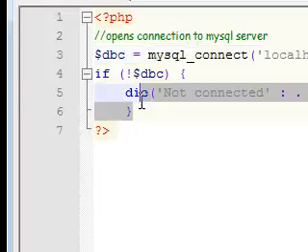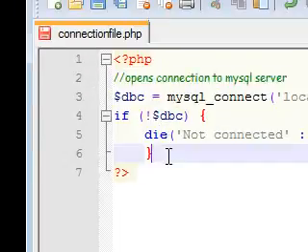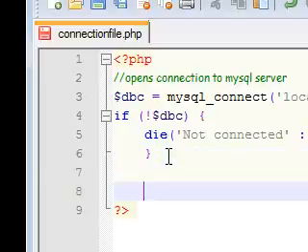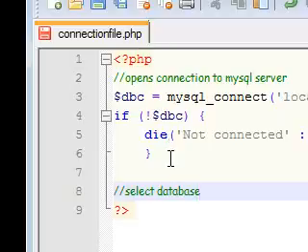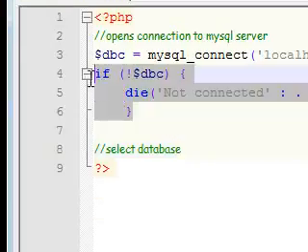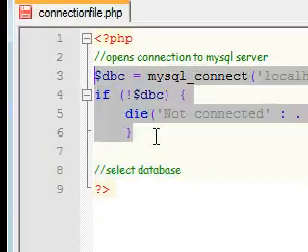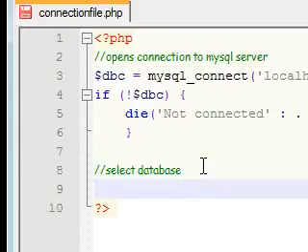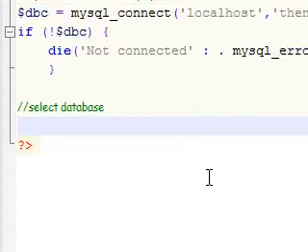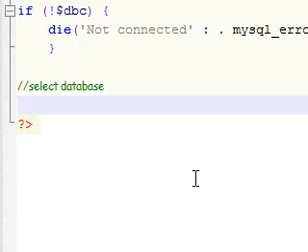And in the last tutorial we opened a connection to the server, but now we're connected and we've got nothing to do. So what do we want to do? We want to select a database. So let's go ahead and add a comment called select database, so it'll just be easier to tell. We know that this is our code to connect to the server, and now we want to select what database we want to use once we're connected.